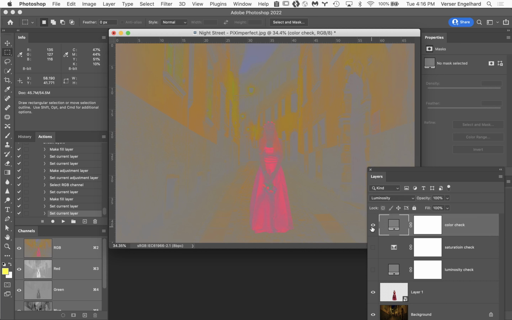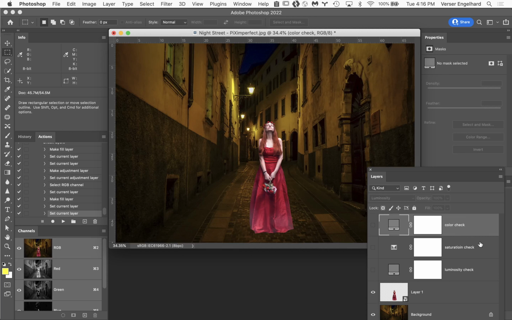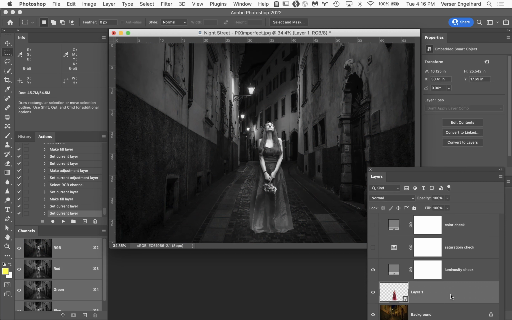Okay, so we're going to actually start working with these first. The first thing that I'm going to start with, and that's typically what I'll do, is the luminosity, because the luminosity is going to have a huge impact on this. So I'm going to turn on my luminosity check layer. I'm going to turn everything else off. I'm going to come up above the girl now. So what I need to do is put curves and adjustment layers on this to control just the girl, not the background.